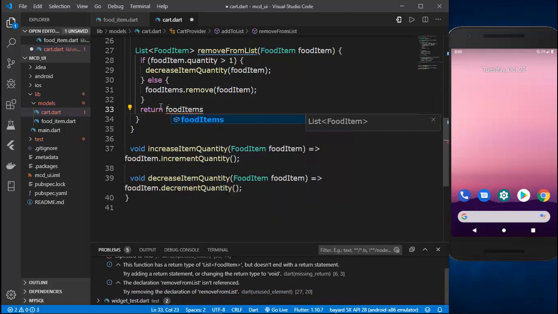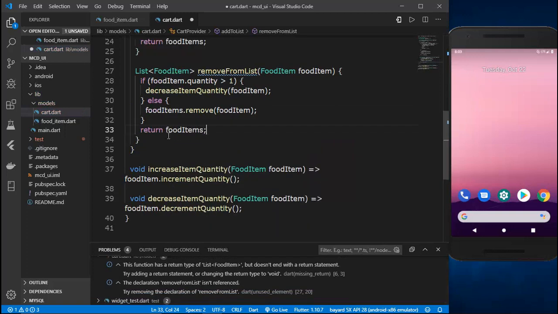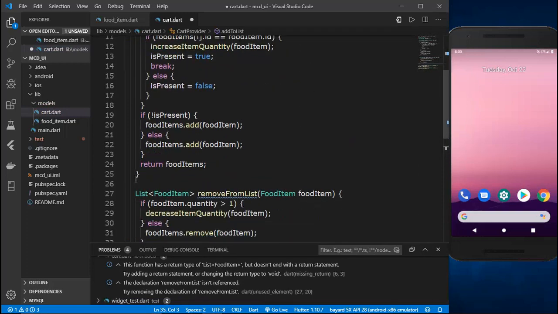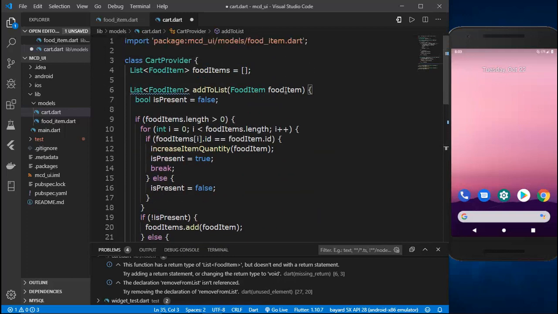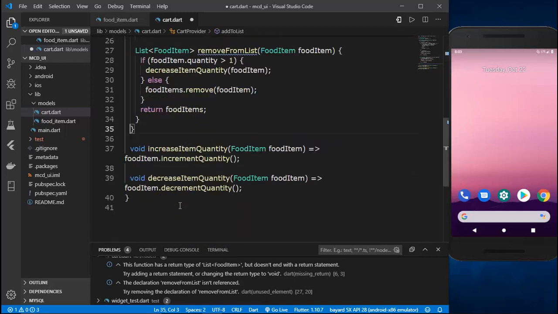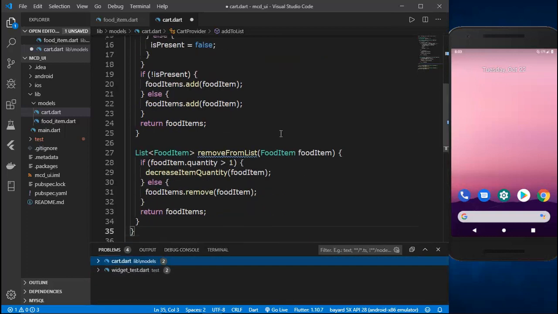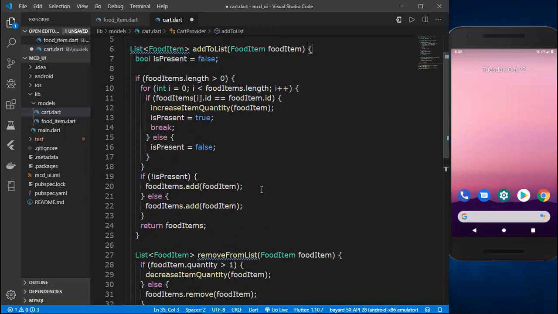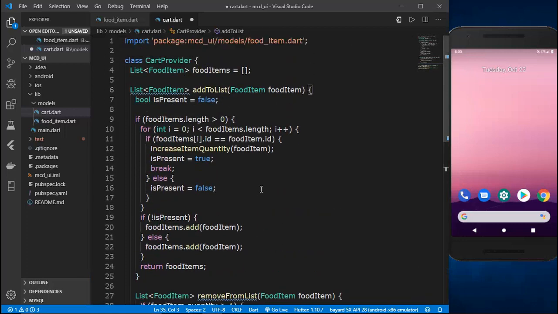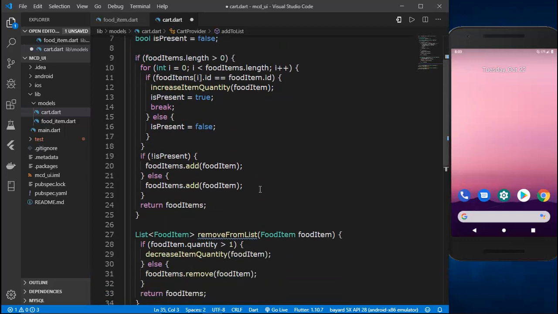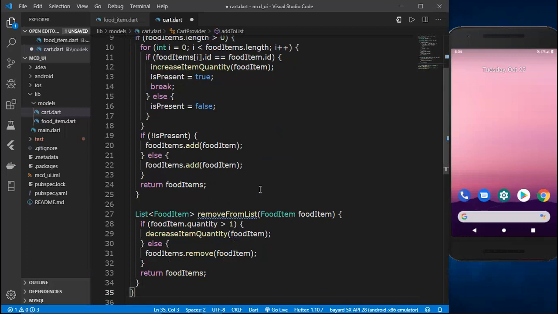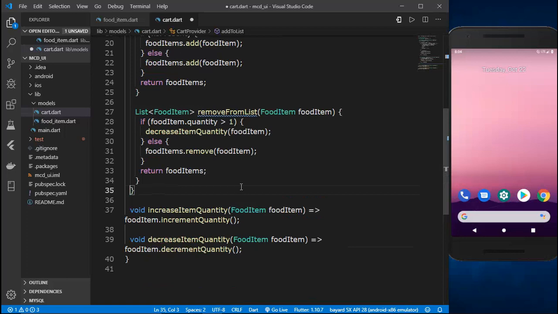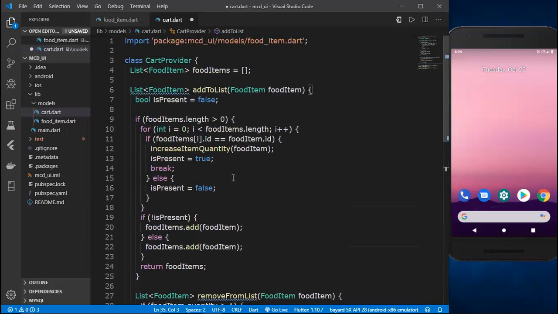Return food items. Okay, so I think we are getting an extra bracket up here. So where is this bracket coming from? Okay, so this bracket is coming from here. If there is no error, then that's good. Let me see if I've done something wrong in the code up here, because we are getting an extra bracket which we should not get, and this is going to create problems in the later part of this video or this series. So let me just fix it up.